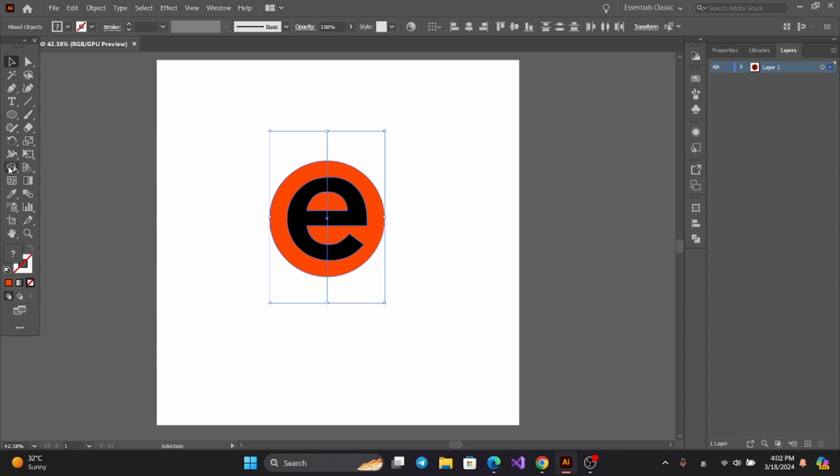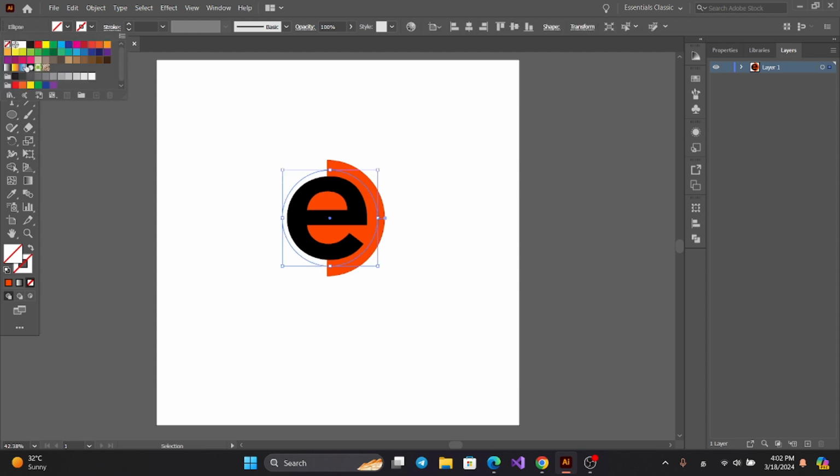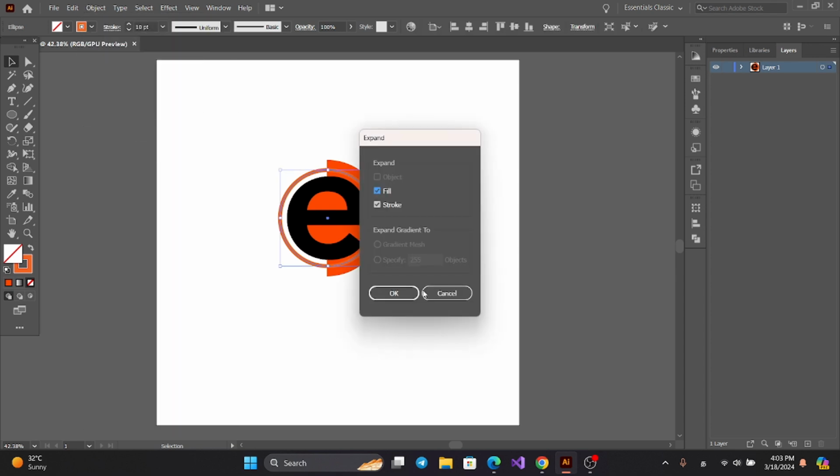Now select all, get shape build tool, pressing Alt, delete this part. Now get ellipse tool, pressing Alt and Shift make a ellipse. Now add the stroke and increase the stroke size. Now select stroke and go to object and expand.